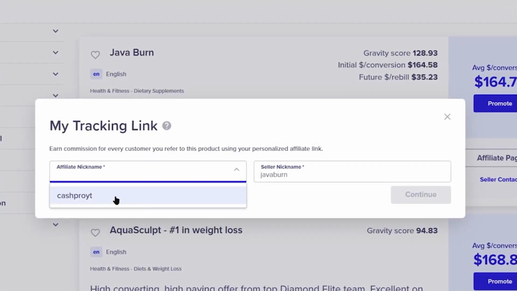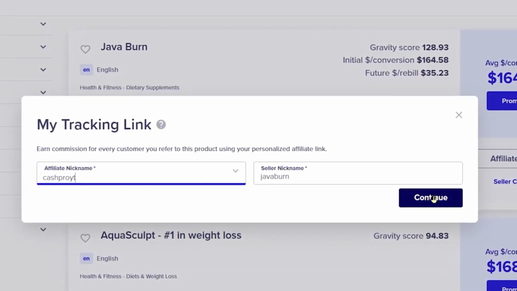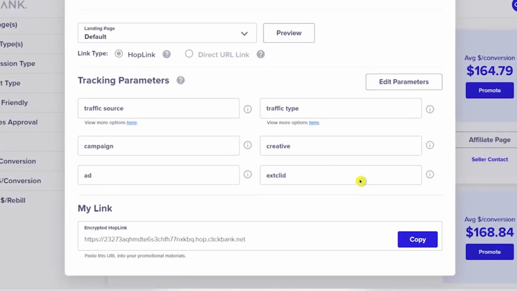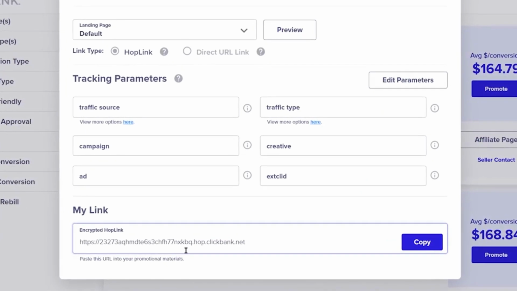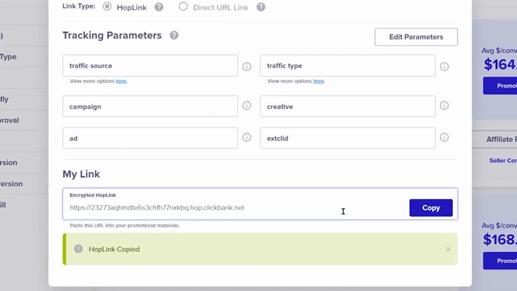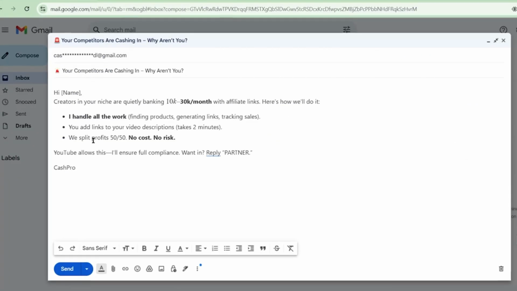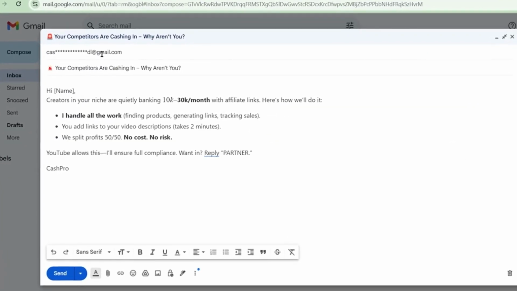In the affiliate nickname, we just need to select our affiliate name which you created while registration from this drop-down and just click continue. Now on this page, you just need to scroll down a little bit and copy your affiliate link by pressing this copy button from there. And the most important thing is that you need to share this link with the YouTube channels that agree to become your partner in this business.